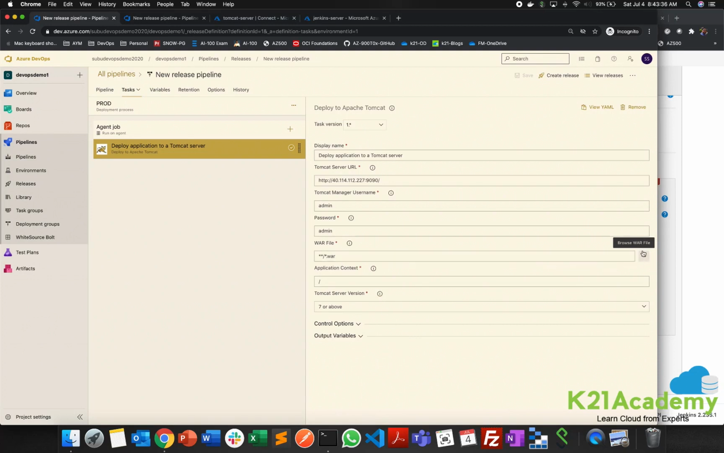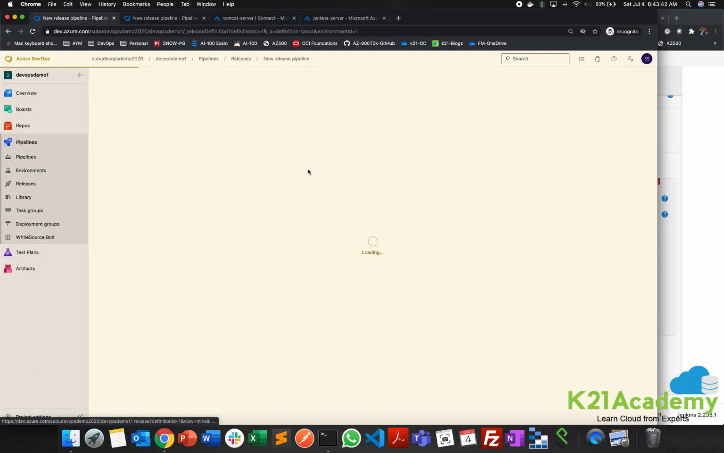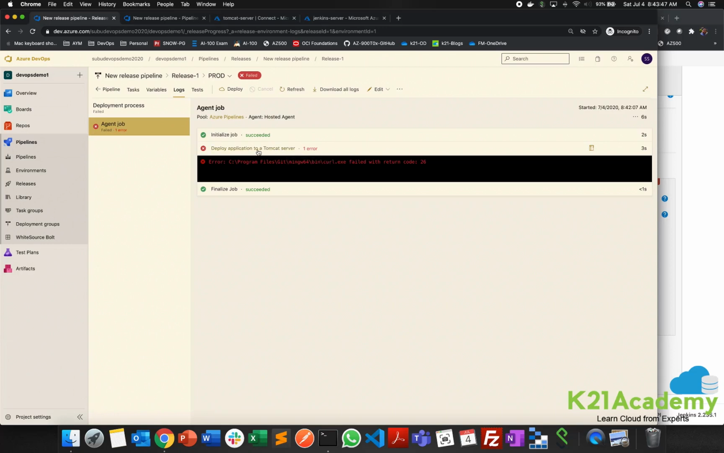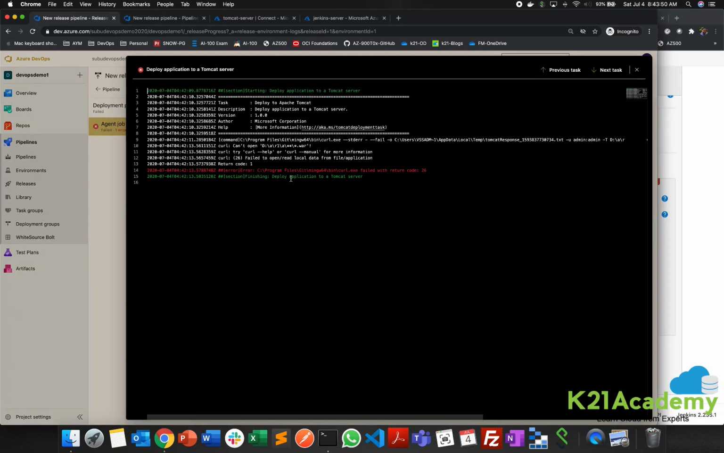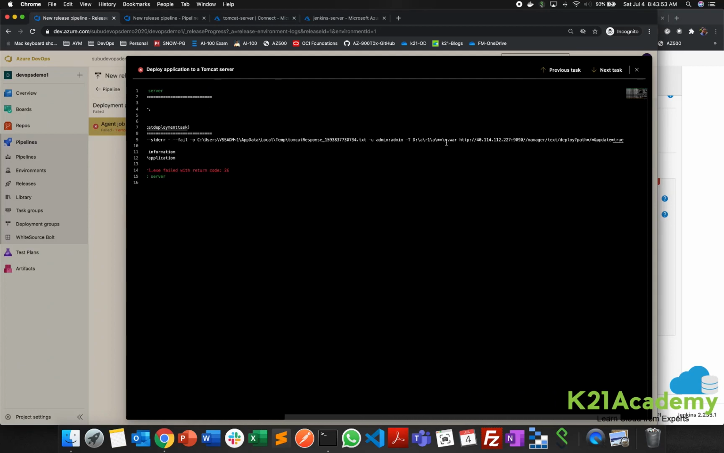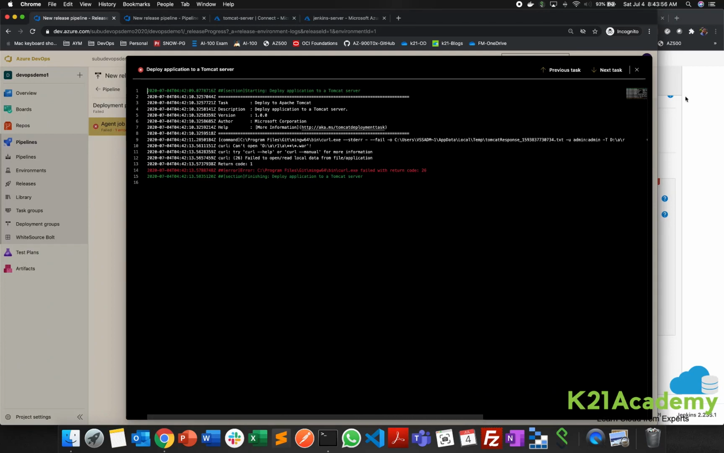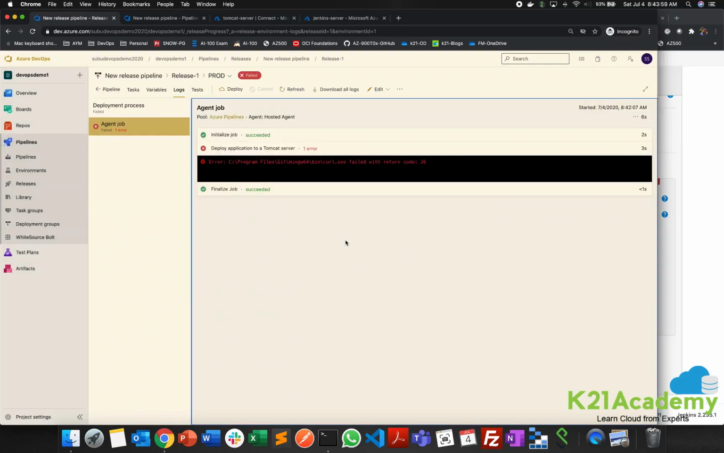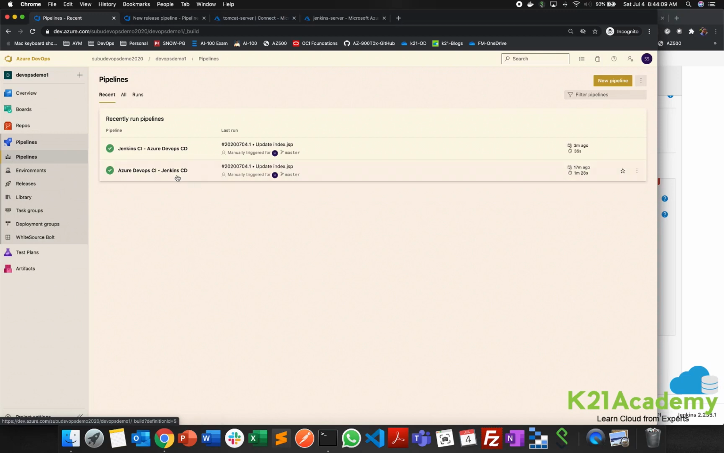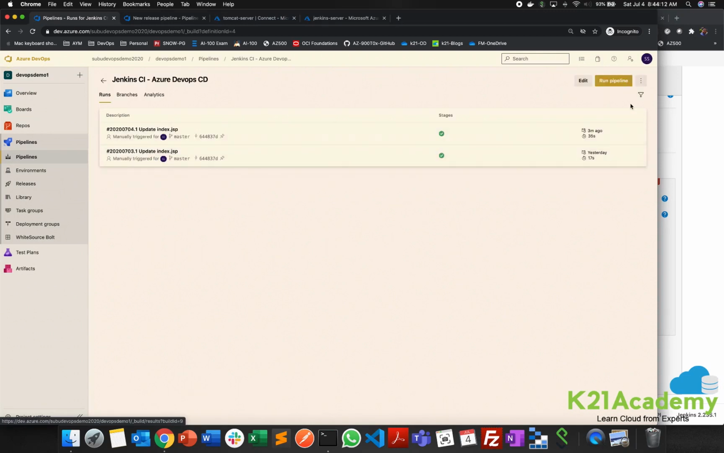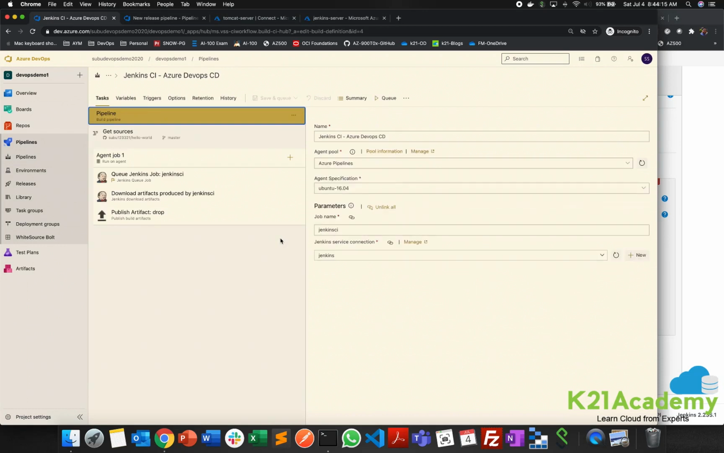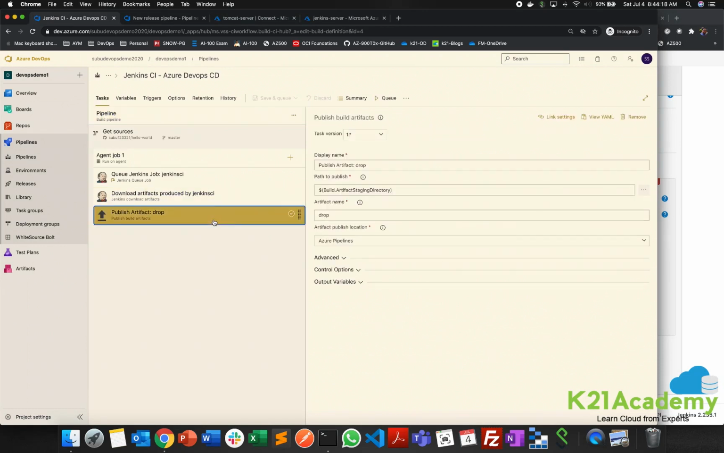But when the WAR file is properly copied and you create a release, automatically we can see the new release being created. And this has failed, as I was telling you, because the WAR file is not being copied properly, so it says it is not able to find the WAR file. So I will try to rectify this, rerun this job again, and show you the same output on the Tomcat server. But this is just the process that we need to follow when using Jenkins as CI and Azure DevOps as CD.